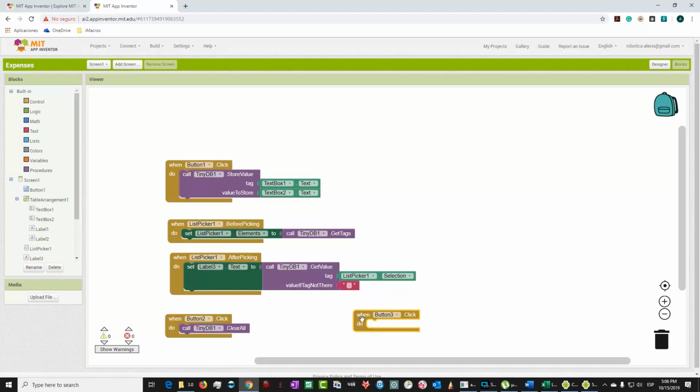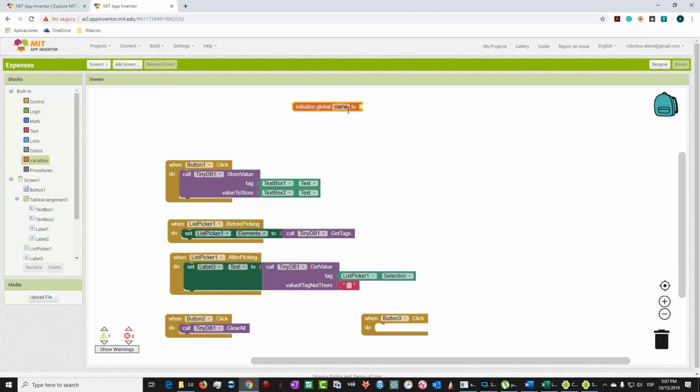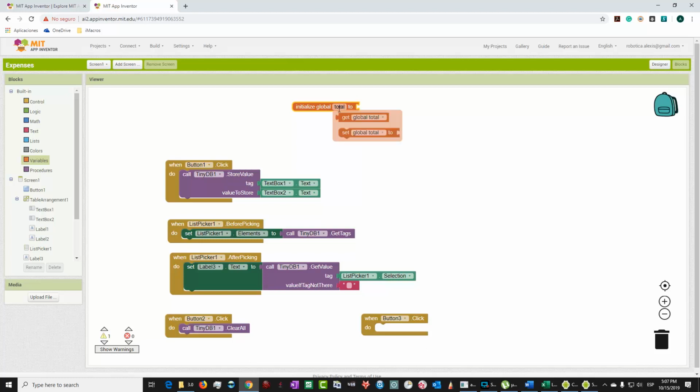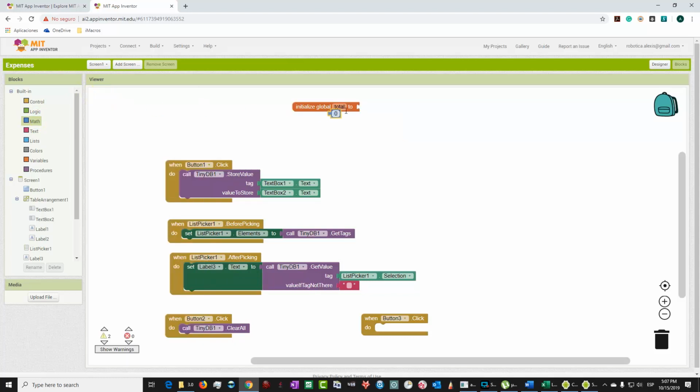Yes, and to perform this addition, I need to have a variable called total, right? You remember, if I need to perform some additions, I need to store this value somewhere. So in this case, the name of the variable where I'm going to store the total value of my expenses is total, and I want it to be equal to 0. Yeah, so command in here, and that's it.